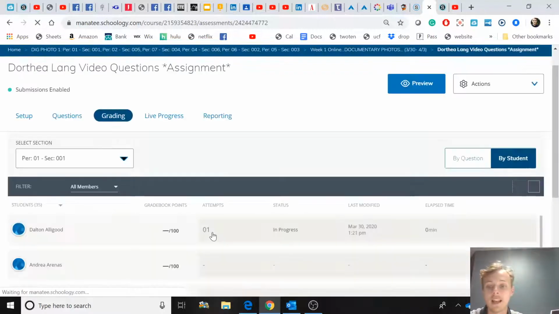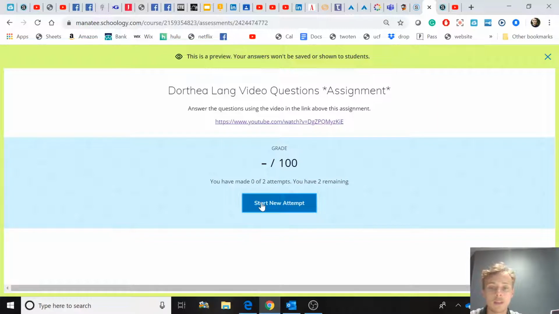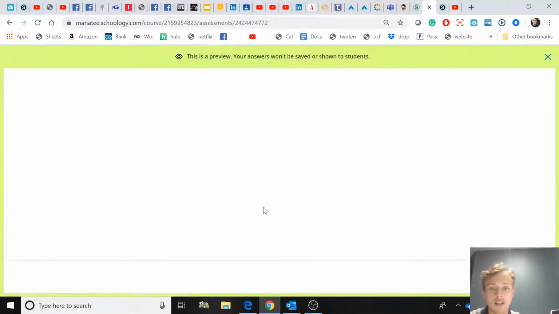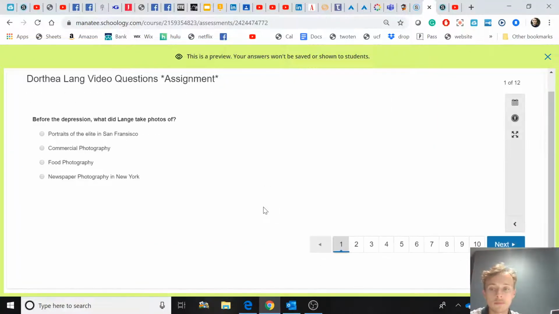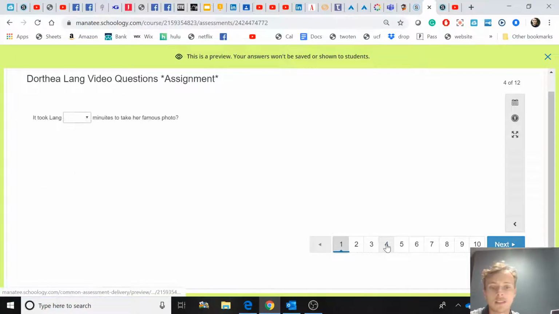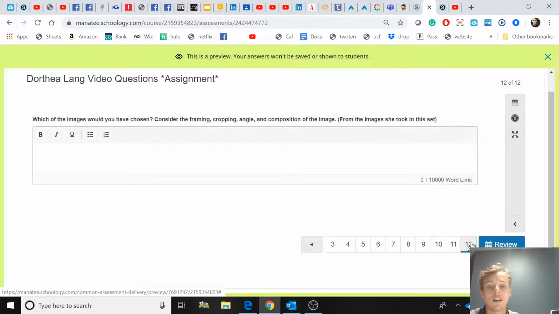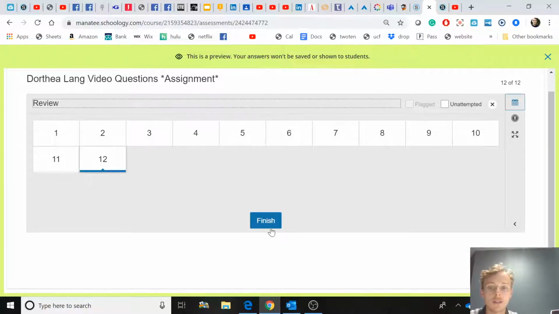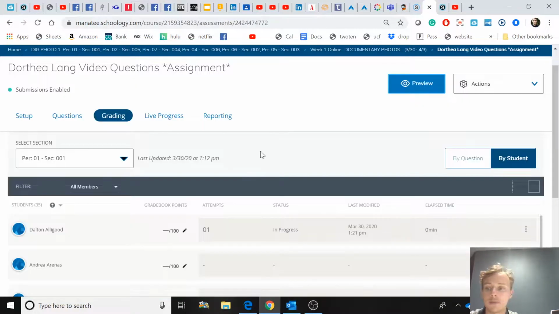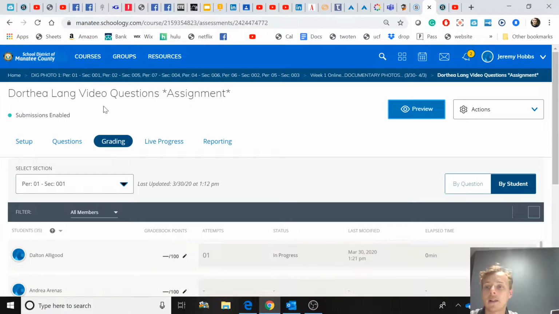So you'll click on that, and I'll give you a little preview. It'll look like this. You'll click Start New. And then there will be some multiple choice, some drop-down box, and some extended responses. There's 12 questions for that. When you're done, you'll click Review, and then you'll click Finish. It might take a minute for your grade to show up, but it'll pop up for you, and that's how that will work.